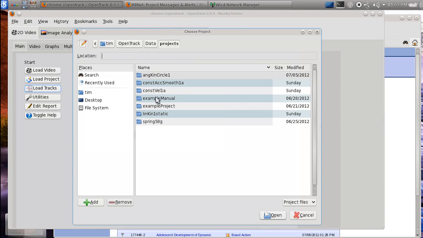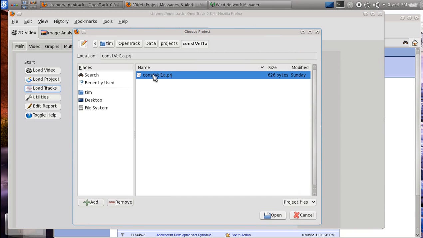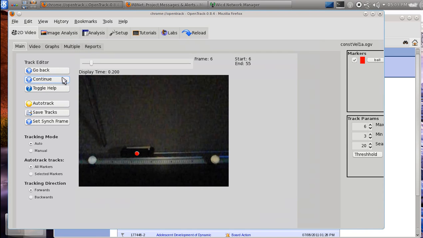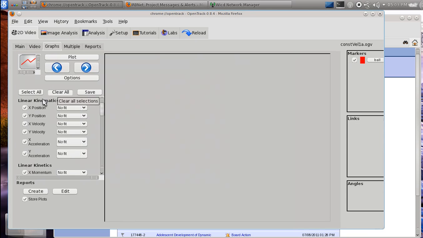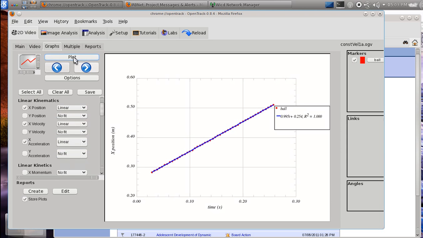Let's see, there was static. Let's do the constant velocity one. There's the project. There's the data. I hit continue. It's already been tracked. Let's check on what I want to graph. I'm going to clear this. So I'll do the position, the velocity, the acceleration. What did we want? Constant velocity, linear fit. Linear fits all around. Okay, I do plot.